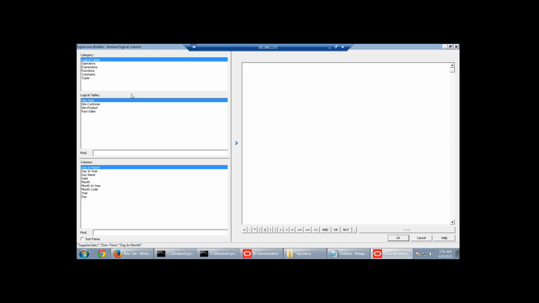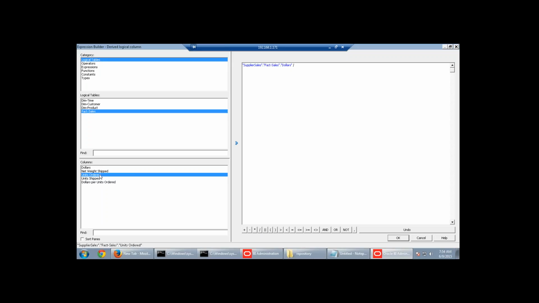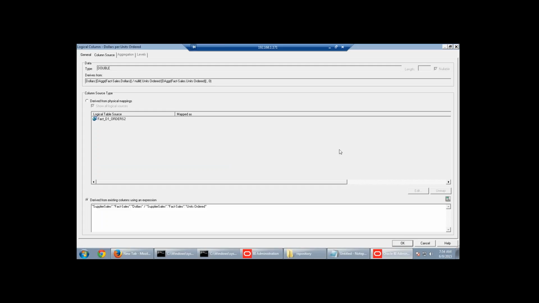Okay, so for that what can I do? Logical table, fact sales, select dollars. Here just select divided by. So divided by automatically comes here. Just select units ordered. Do you see dollars divided by units ordered? Click OK. And this is a measure.